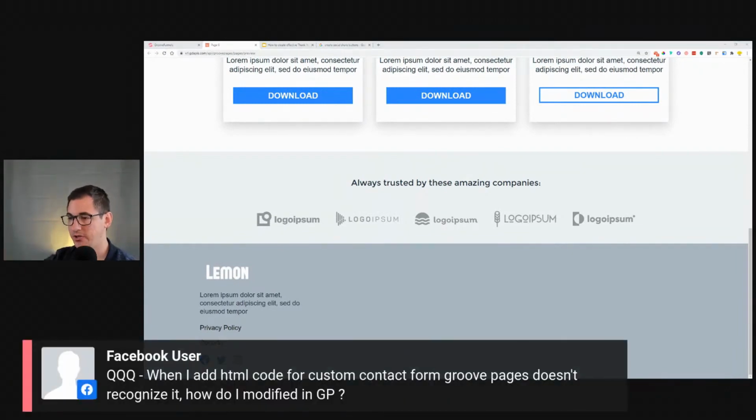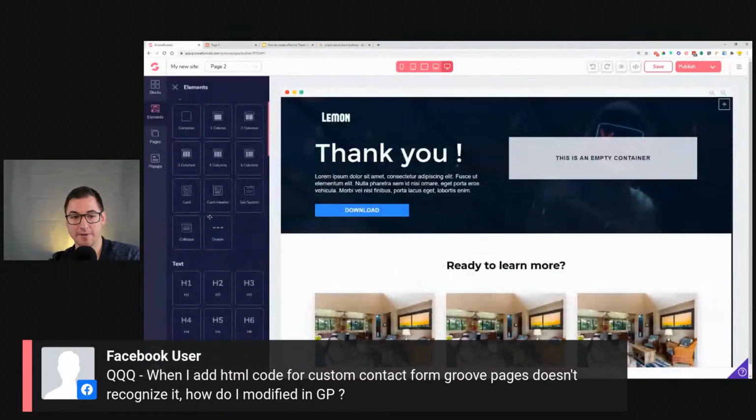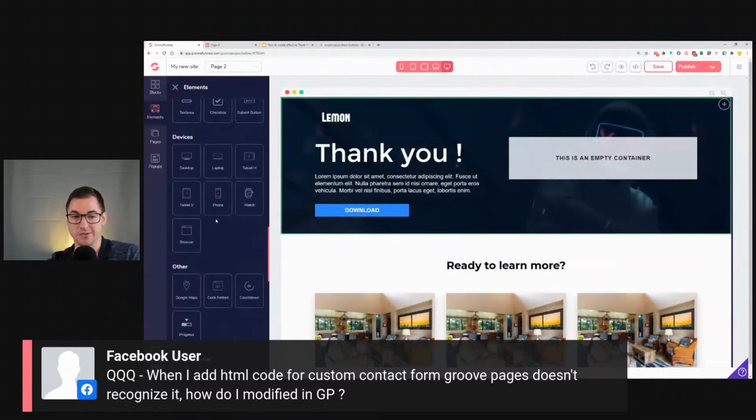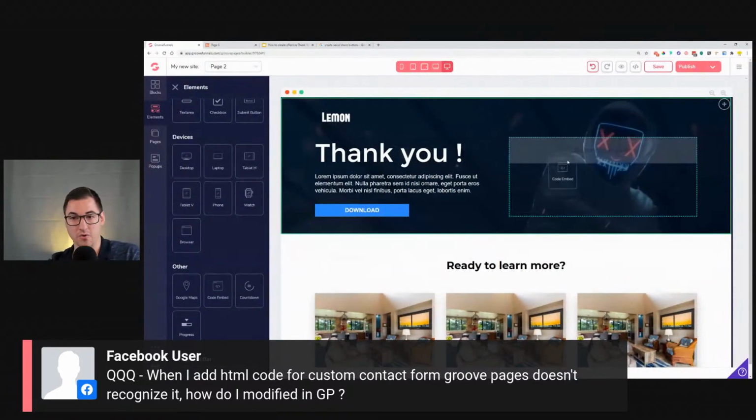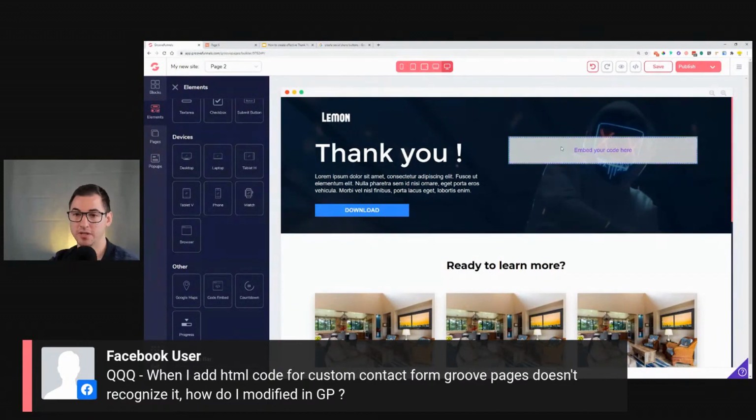Question: When I add HTML code for a custom contact form, GroovePages doesn't recognize it. How do I modify it in GroovePages? Well, there must be something wrong with the code, because at this point, when I put any type of code inside the embed code element, it was working. So either the code doesn't work or it is not HTML code.